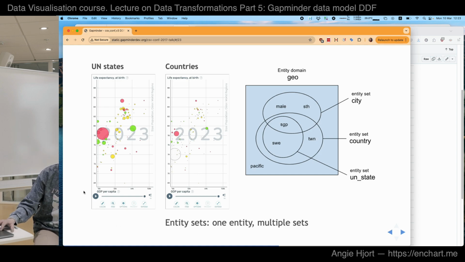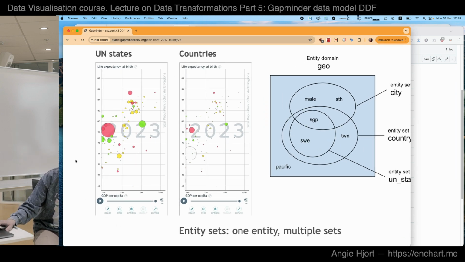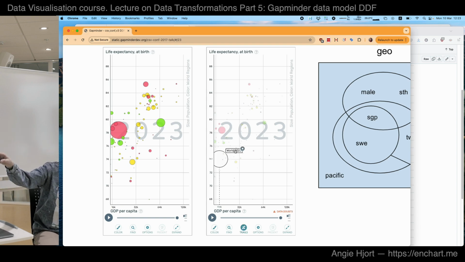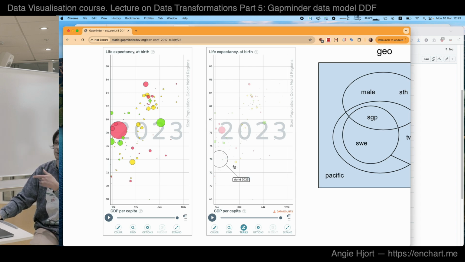Here I have an example of 2 bubble charts. If you look at them carefully, you can see that this one has only the UN states. So we have USA, Germany, Japan, and so on. This one has a white bubble here that the other chart doesn't have. It's world, because this one shows geographies. So I have a world geography in my data set. But this one is configured to not show it, this one is configured to show it. And because it shows all the geographies, I also have Taiwan here. But I don't have Taiwan in the other chart. So that's how that is solved.